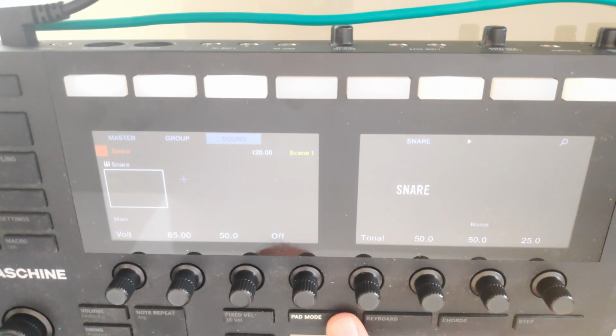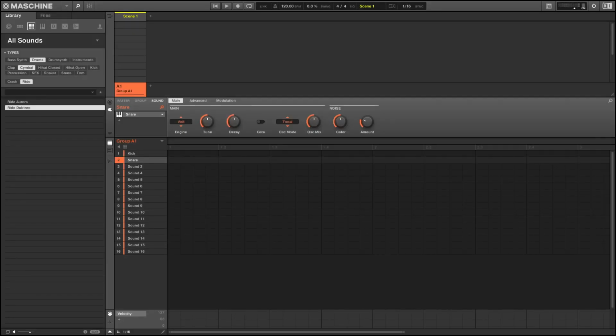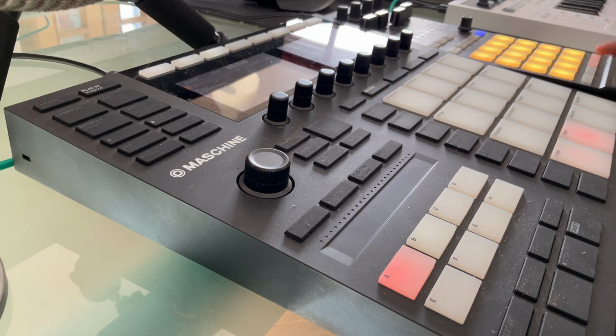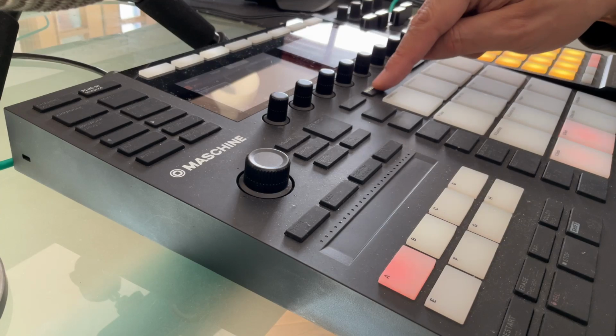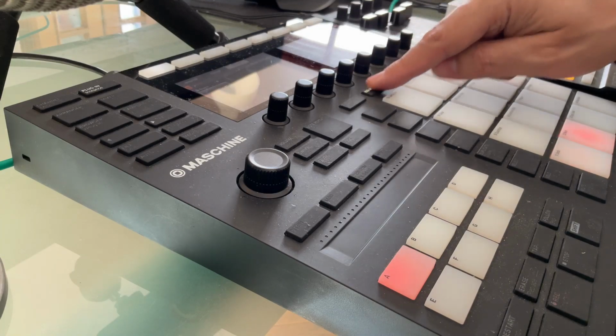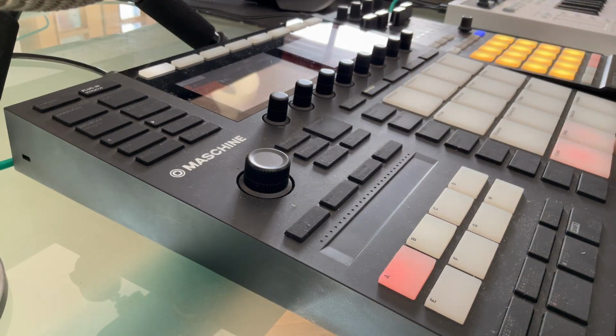As you can see in pad mode, and I can also see it here in the software, the first cell has the kick and the second has the snare. On the hardware side, here is the kick and here is the snare. Don't forget that you have to be in pad mode to be able to work on that.